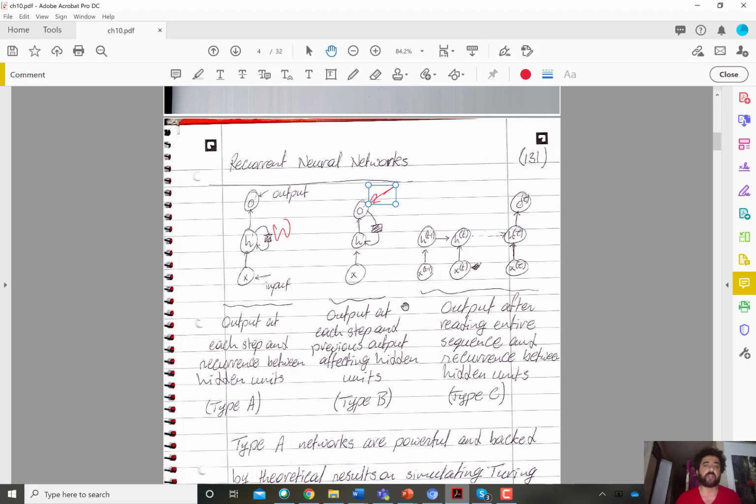So here, to summarize, the expressive power of type A networks is much larger, it's more powerful. Type A networks are backed by theoretical guarantees. Type B networks are much more computationally efficient, especially when parallel computation is possible.